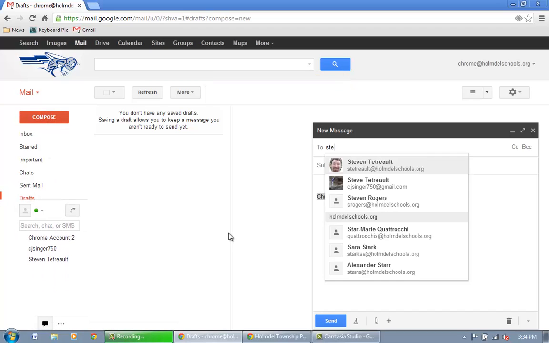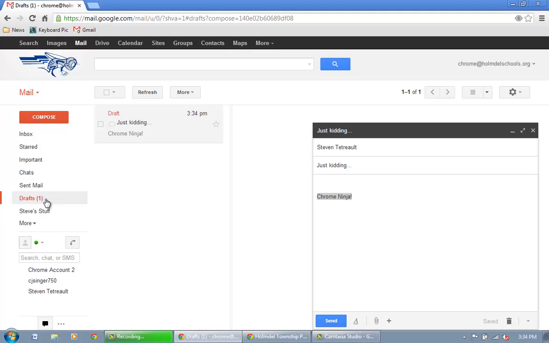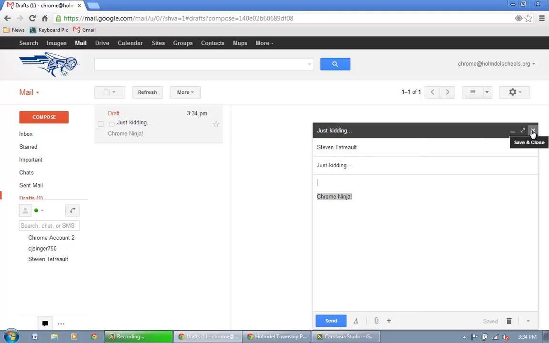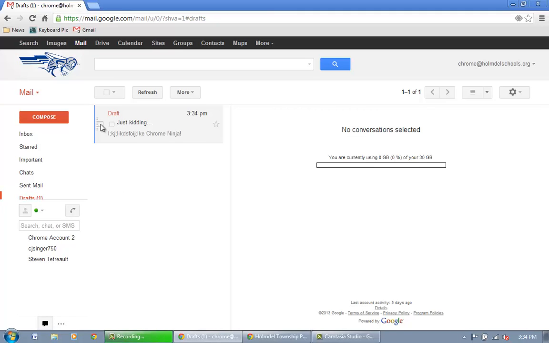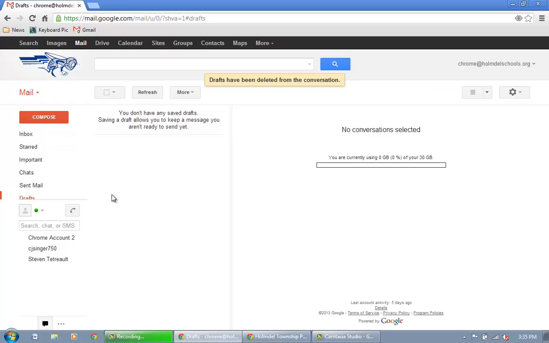If I start to compose a new email, as soon as I start to compose in this window, there is my draft being saved. So if I decide to close this, I can always come back to it later and keep typing. Until I actually hit the send button, this email is going to be saved as a draft. And if I decide I don't need the draft after all, and I don't want to send it, I can click on the box, I can do discard draft, and it is gone. That simple, that easy.